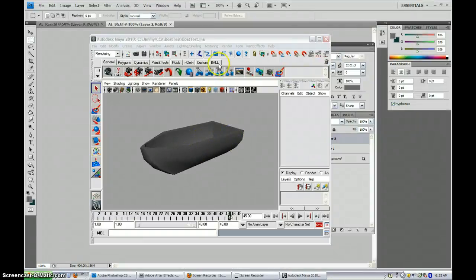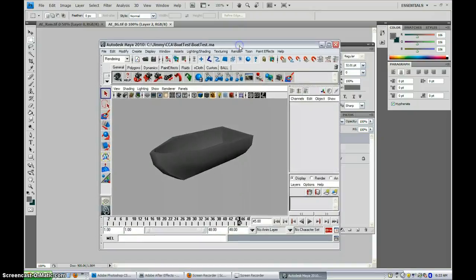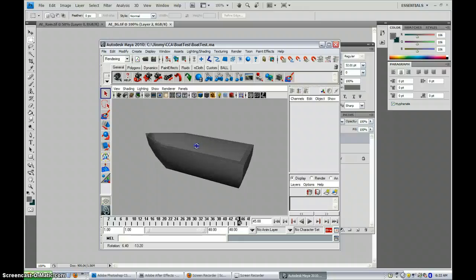Okay, so this is going to be a quick tutorial on how to bring things into After Effects. You can use pretty much whatever you want, but this is going to show you how to use layering, and it's also going to show you a little bit about how to get 3D elements in your 2D animation piece for free.